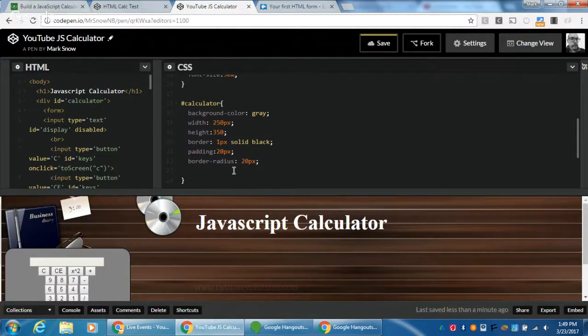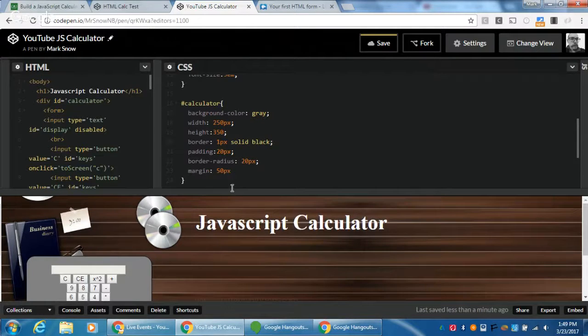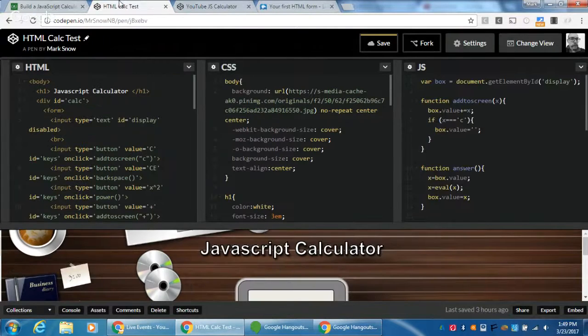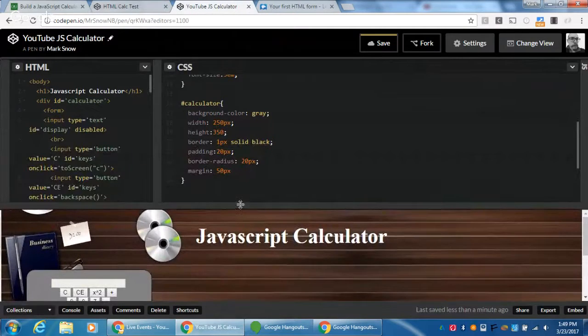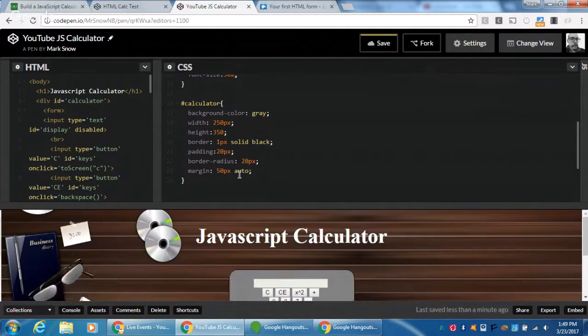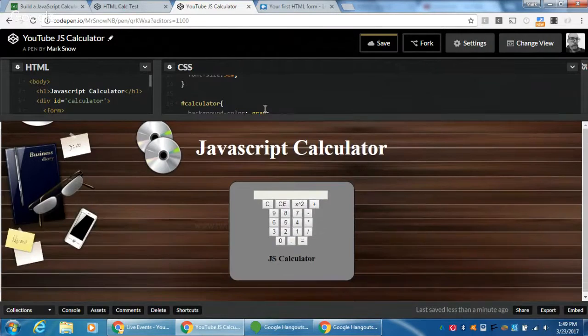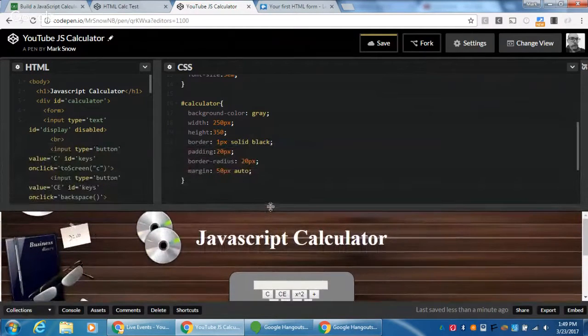What else do we need? I need a margin, right? So margin. I want to move it down some, about 50 pixels. There we go. And now you can kind of see stuff is coming into view here. So a margin of about 50 pixels, and I want auto. What is auto going to do? Whoop, right in the center. Check that out. Look at that, starting to almost look like something.